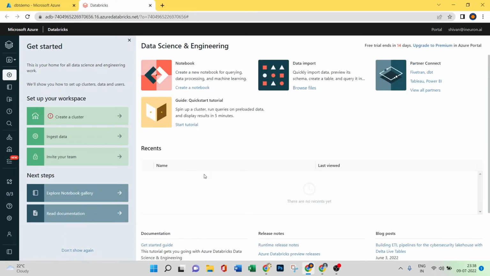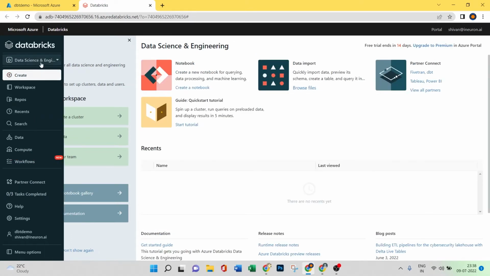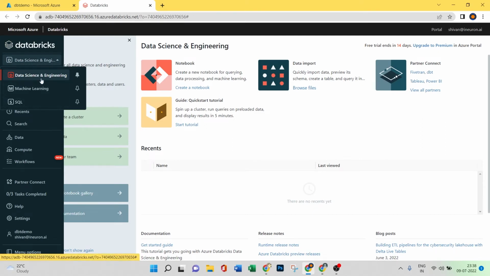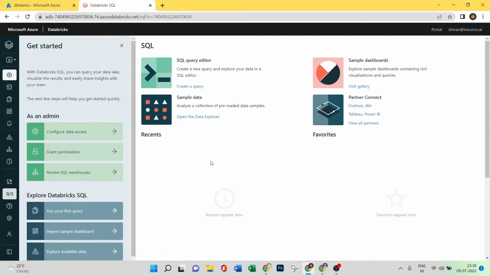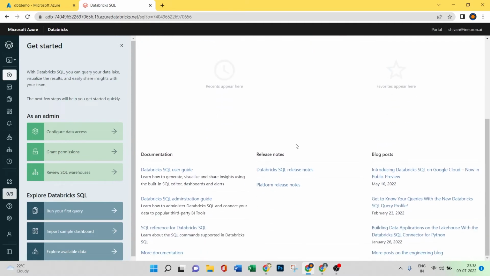Now let's load the data. If you expand this, here we have different preferences, like data science and engineering, machine learning, or SQL. First we need a SQL endpoint, so I'll click onto this. Right now I'm in Databricks SQL, where we can query the data lake, visualize results, and even have the insights inside it.